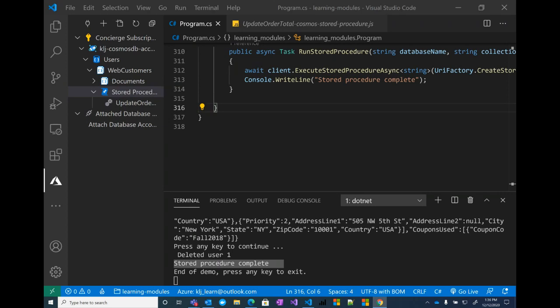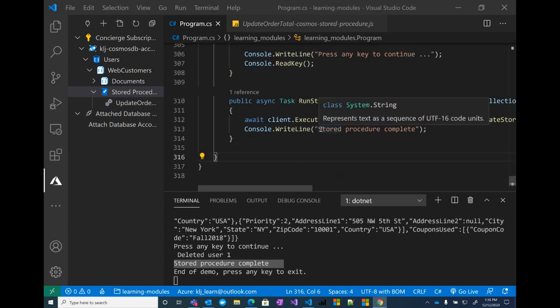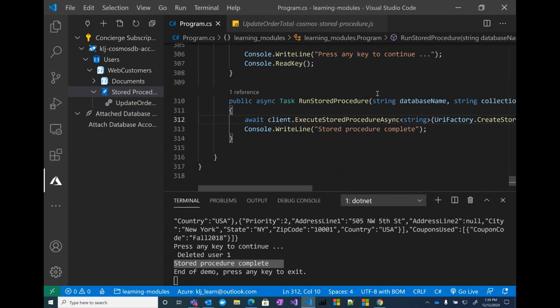Now, what they don't show you in here, which I'm going to actually cover, because this was kind of something I felt they left out, is how to actually return data from here. So what I'm going to do is I'm going to actually add a return value to this.